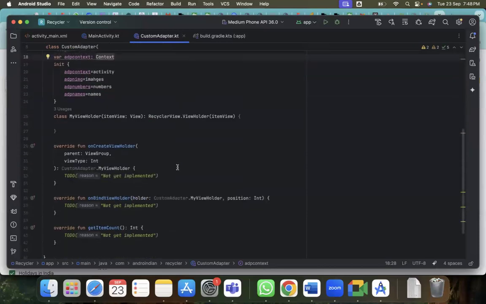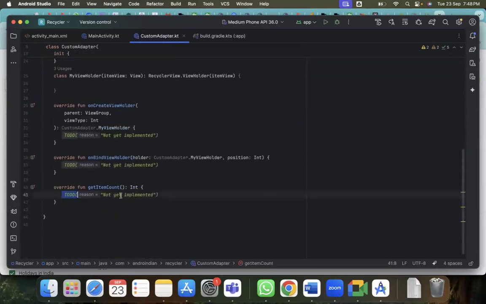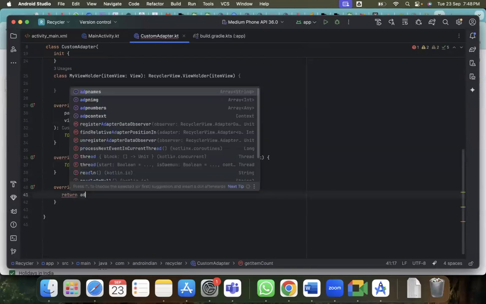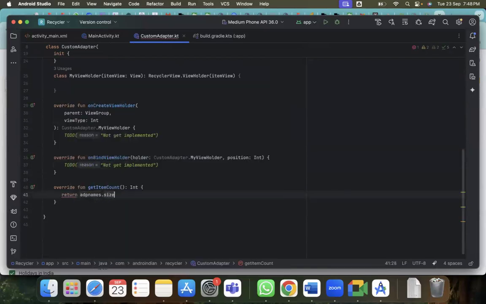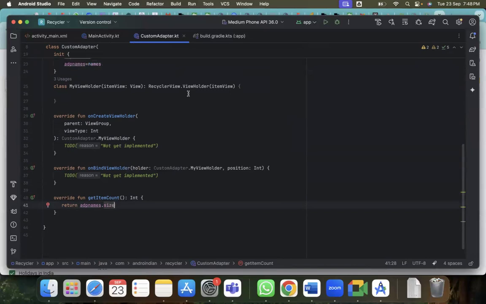So once this is done, the next step here in get count, we have to put the return. So it will check what the count is. So you can take any of the array dot size, so that it will check the size, so that the loop will repeat those many times, right? Then after this, now we have to do the next step.